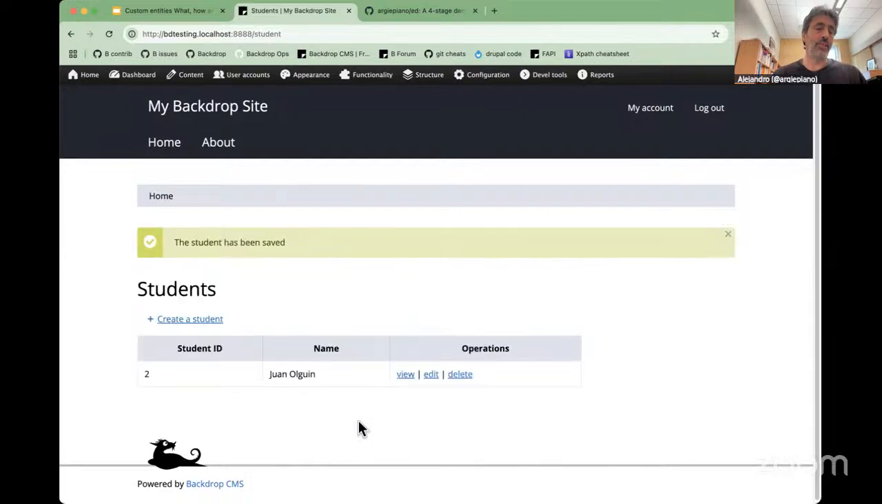And so that is created. Notice that this is student ID number 2. So that basically wraps up the kind of the simplest approach you can use for custom entities. Now, notice that this custom entities that you just saw is not fieldable. So you cannot add fields.